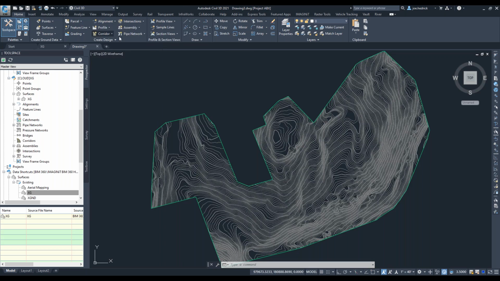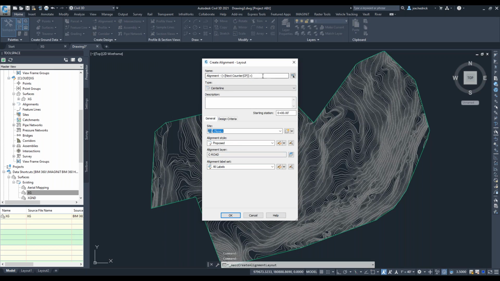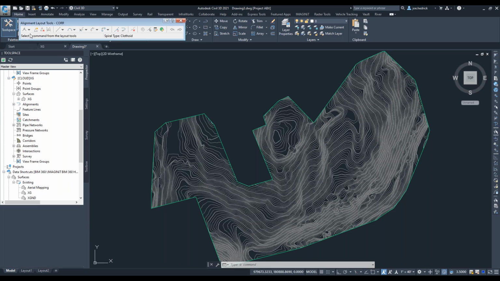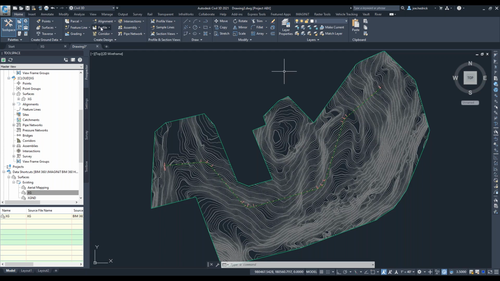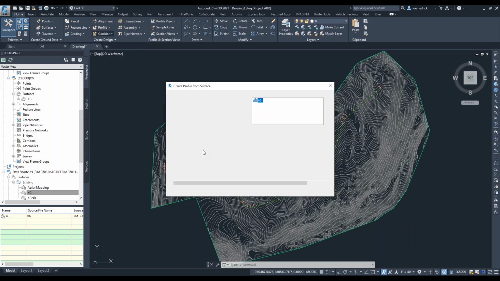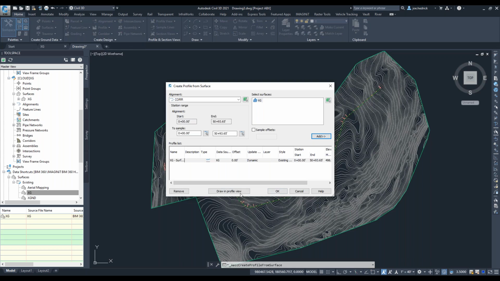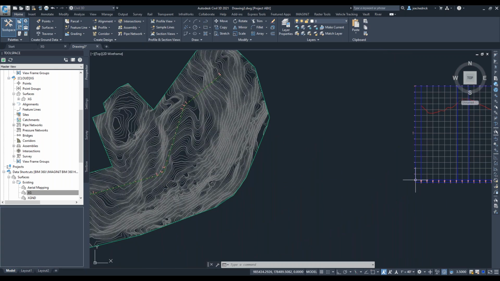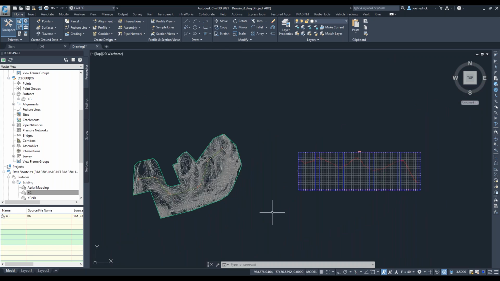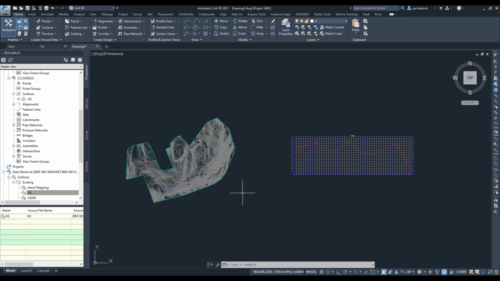So for that, let me just do a quick alignment and profile. I'll just call this core, for corridor. This is going to be the start of our corridor model. And from here, we'll do just a quick profile. So there's our file.